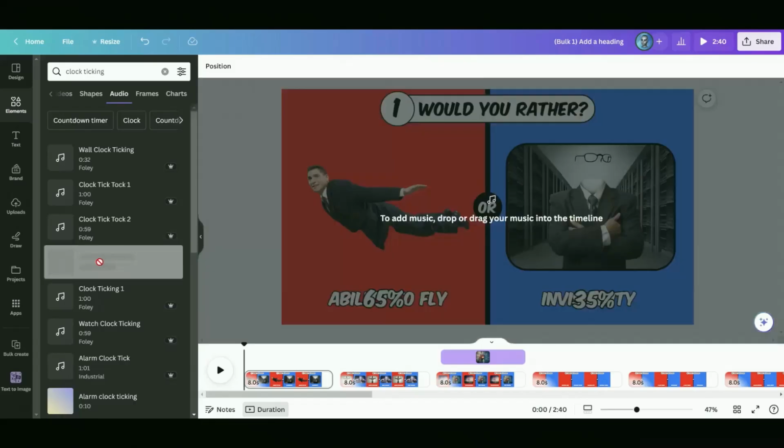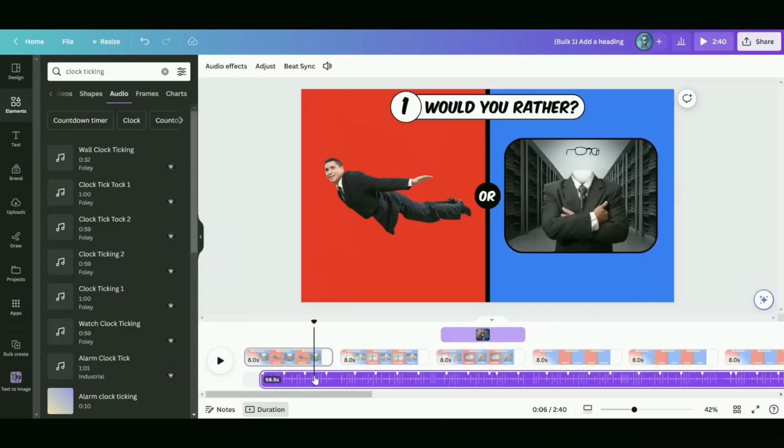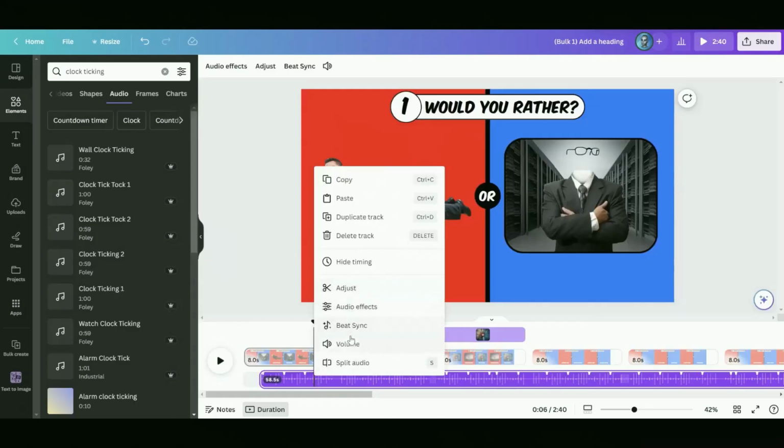If you search for clock ticking in Canva, you can find this sound, which is perfect for the video. Make sure to adjust it properly. That depends on the duration of your AI voice, so I cannot help you here.